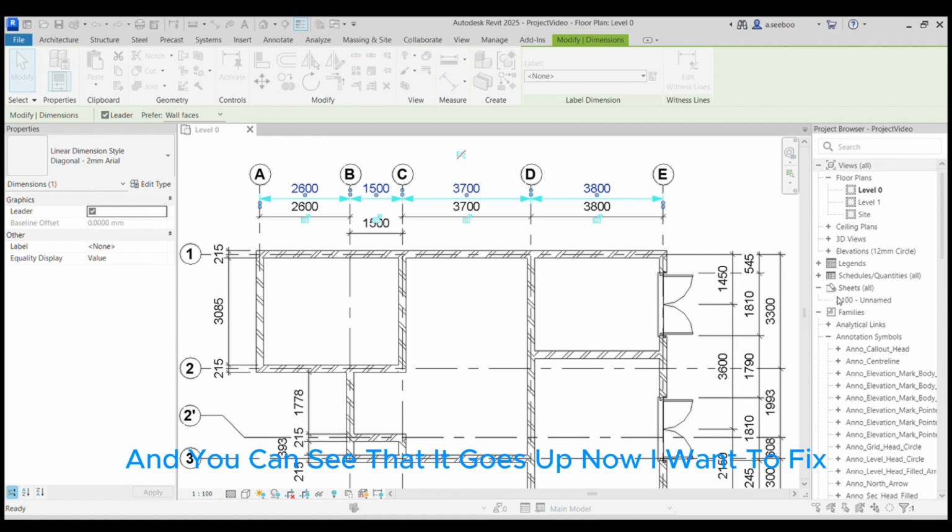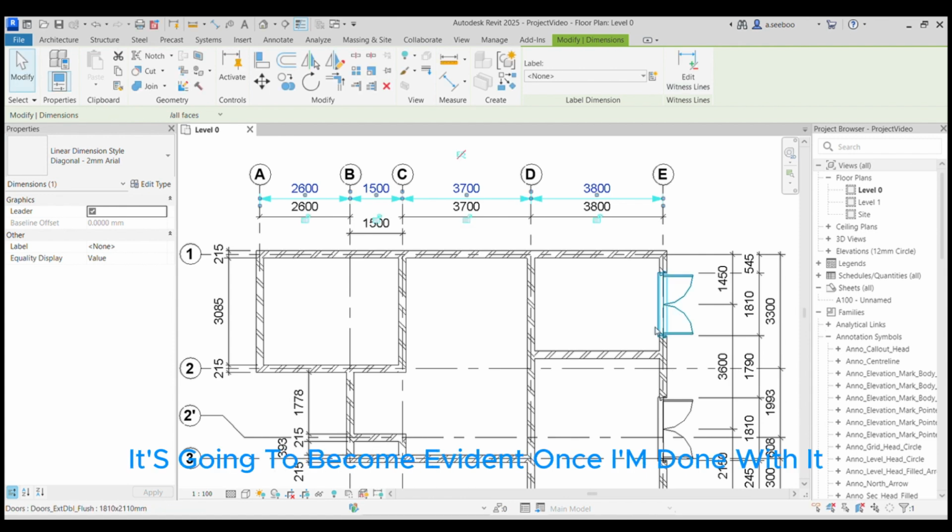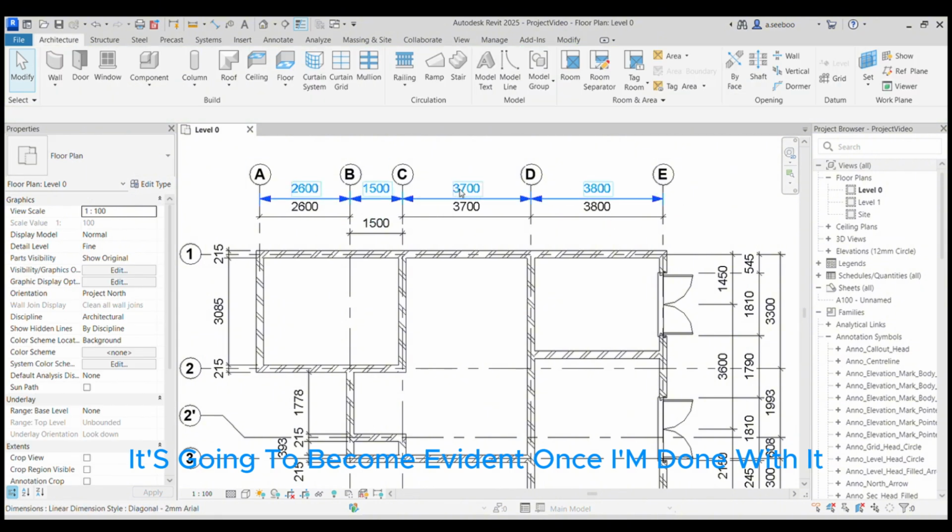Now I want to fix the witness line to 2.4, or if I want it to be 2. Then I flip the other one to 2, apply, and this is what I'm going to have. Now if I want to change the color, you can still change the color. I apply it, and it's going to become evident once I'm done with it.